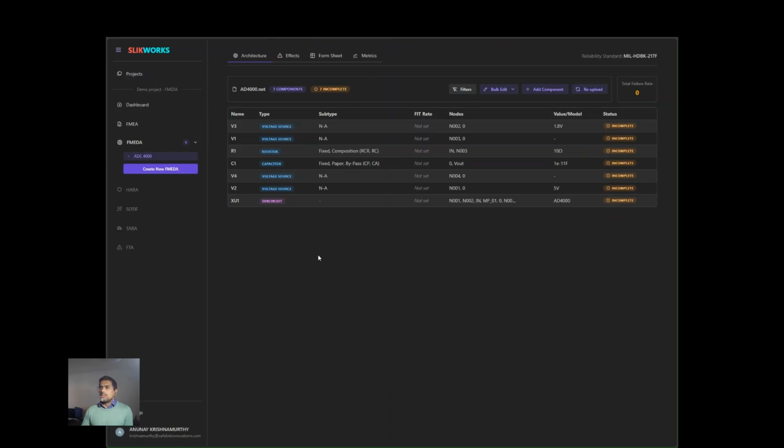Now that we have all the components, we're going to take a look at what it is that we can do with each of these components. SLIKWORKS offers the feature of bulk editing. With bulk editing, we can see the subtypes. We can bulk edit the subtypes, which is this. We can bulk edit the failure rates. We can bulk edit descriptions, and we can bulk edit failure modes.